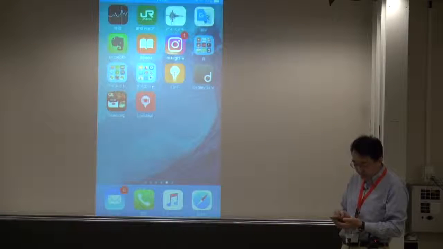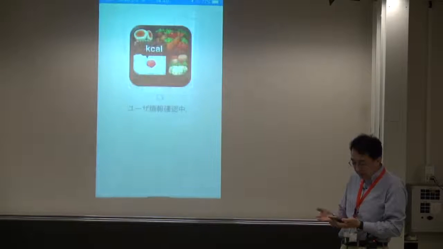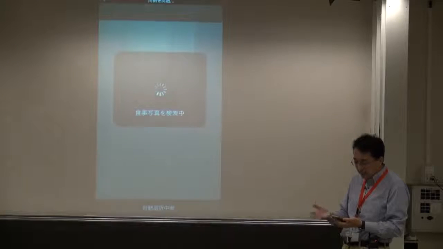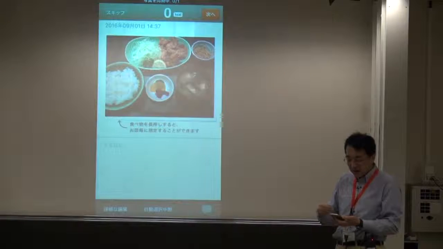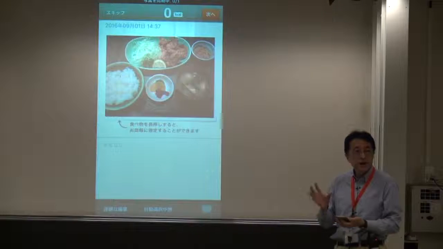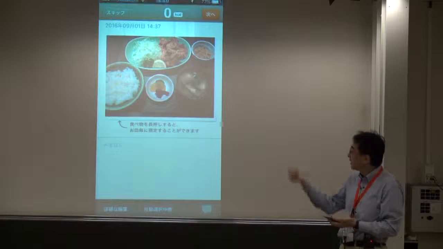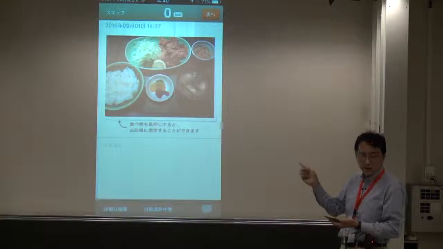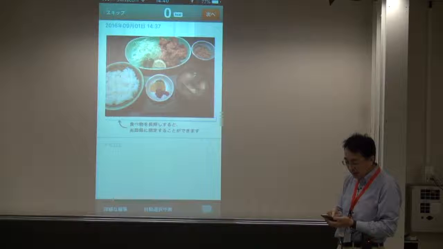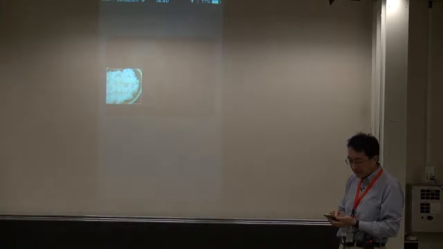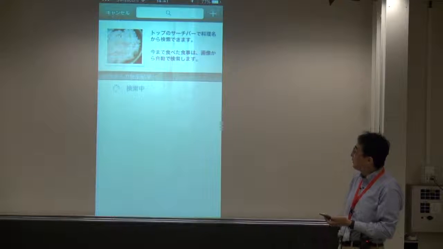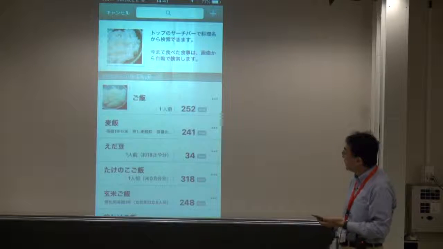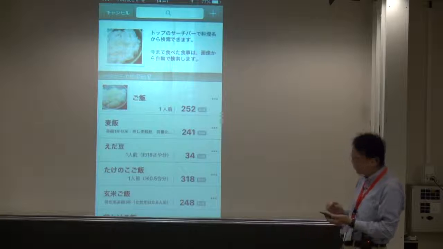Okay, and then this, it starts immediately searching for my food picture in my album. And then it shows the food picture. And then I can label it, choose the food domain, and then go to the image recognition. And this is the recognition result.